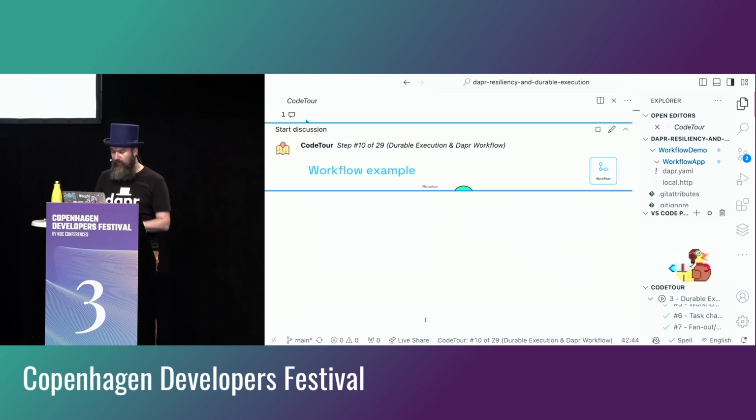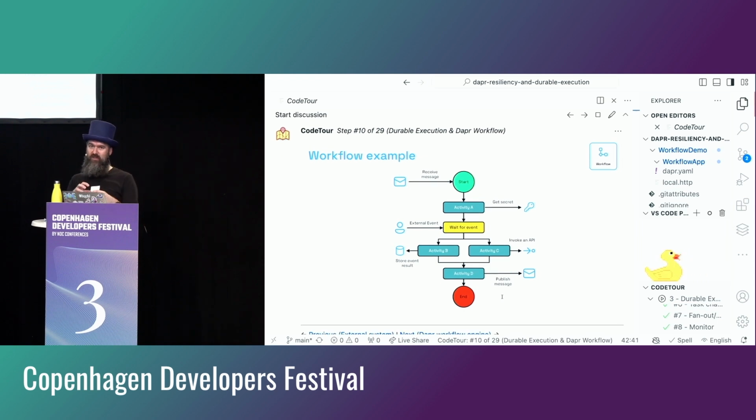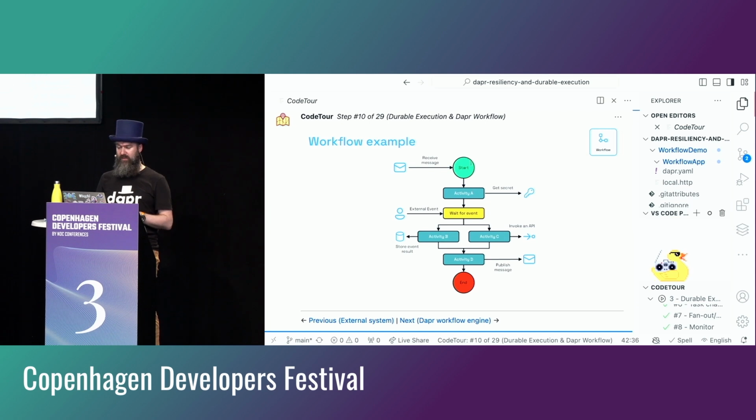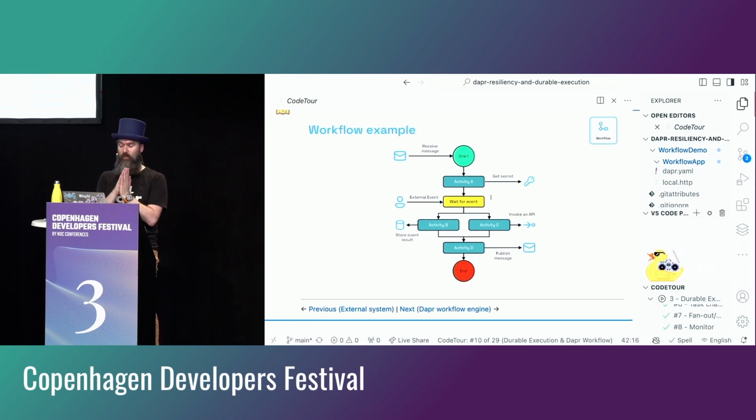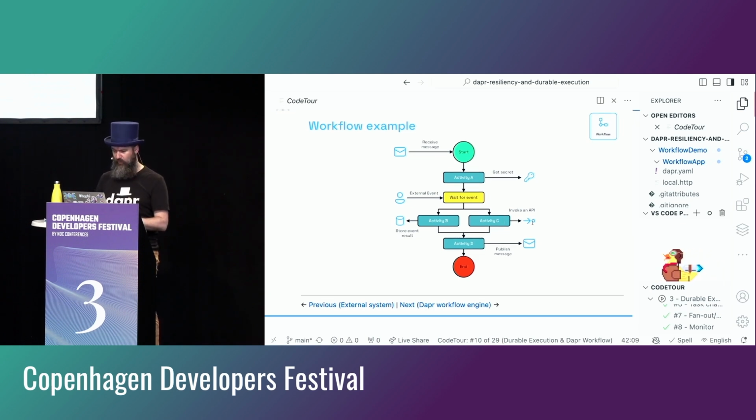And what happens often is, of course, you combine these different patterns into one workflow, right? So as an example here, this workflow is started when a message is received from a message bus. We do an activity where we use the Dapr secrets API to retrieve a secret. Then we wait for an external event, and then we call two activities in parallel, one that stores the event result and one that invokes an API. And only once these two have completed, then we continue with the final activity, D, which puts yet a message on another bus. So this is quite a typical way of doing workflow stuff.